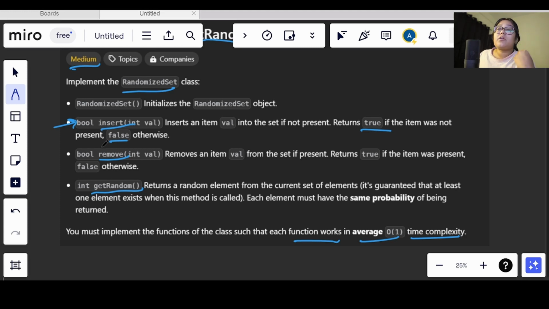If you are trying to insert a value and the value is not there, then you have to return true. If it is already there, then you have to return false. So if it is not there, first you will be adding the value in the set and then you will be returning true. In the same way, let's see what we have to do in remove.